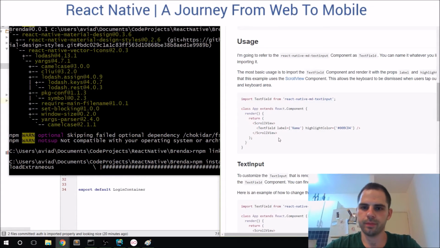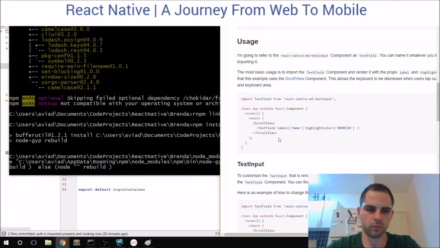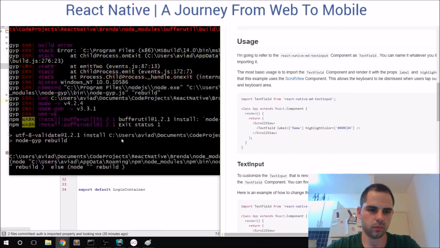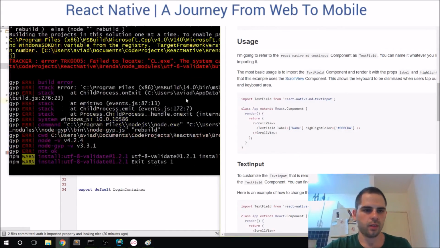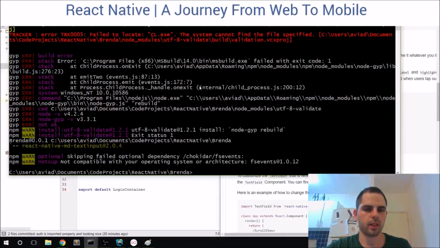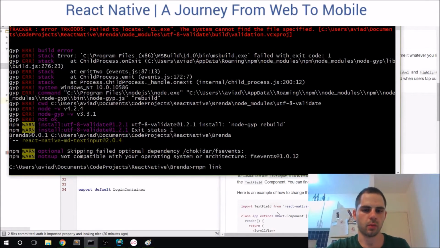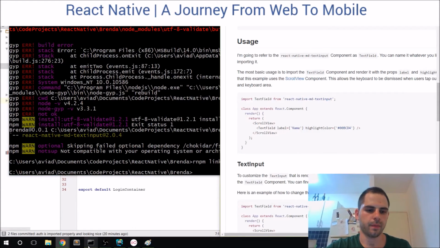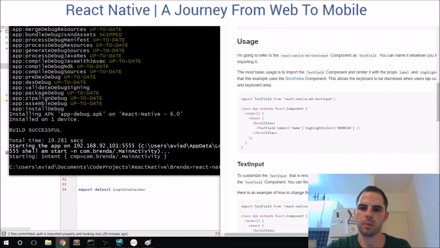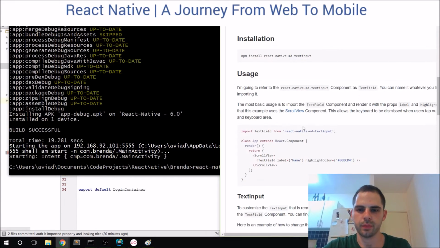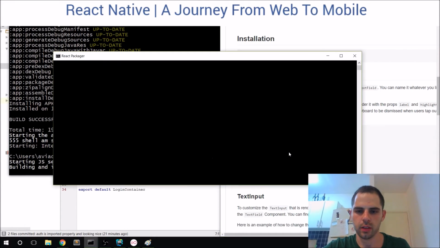I always get this error. Let's just give it rnpm link in case. Okay, let it run again. So you're going to need to import text field, and you're going to have a label and highlight color and keyboard type. Oh nice, it lets you even pick values. Okay, good. Back to our app.